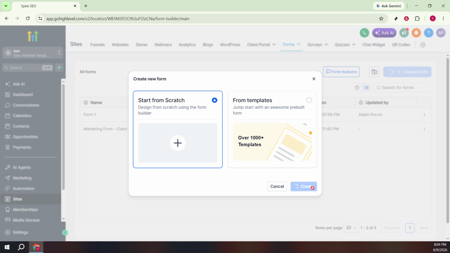empty form. Inside the builder, you have quick ways to add fields. Click Quick Add to drop in common items such as name, email, phone, or a message field. This is the fastest way to assemble a basic contact form.